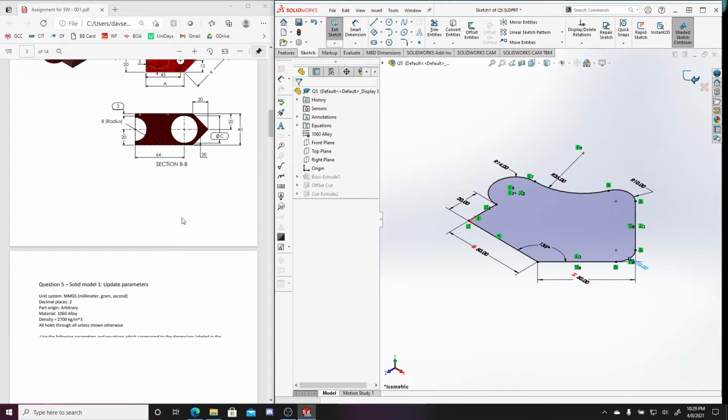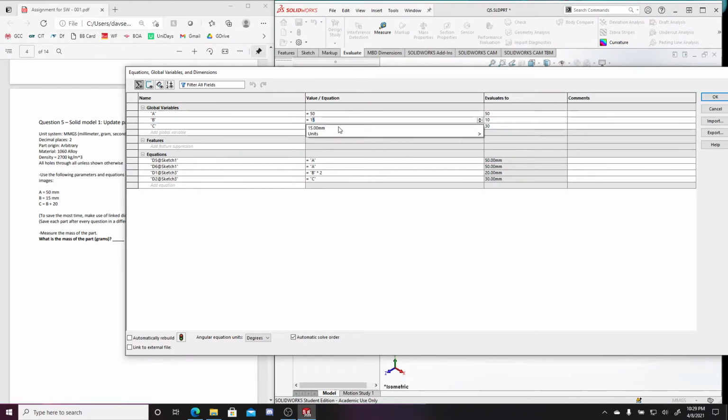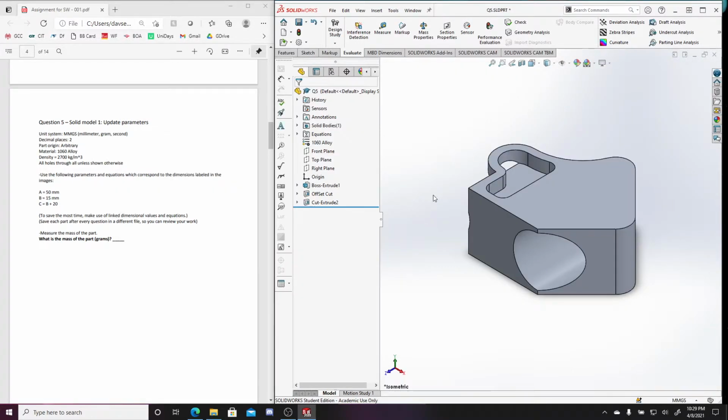Actually, let's make sure, so I do need to update my variables because I think this was 10 before. You can right click your equations and select manage equations, 50, and now this is supposed to be 15. Press enter, equals b plus 20, press OK. SolidWorks is taking a while to load on me. There we go. So it looks like some parts change because now this cut is see-through.